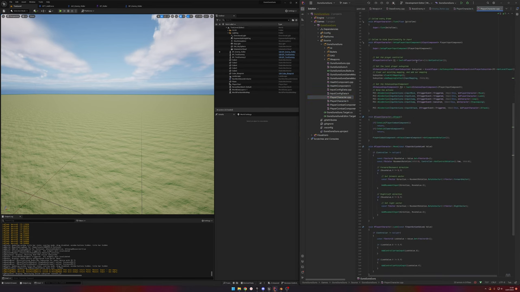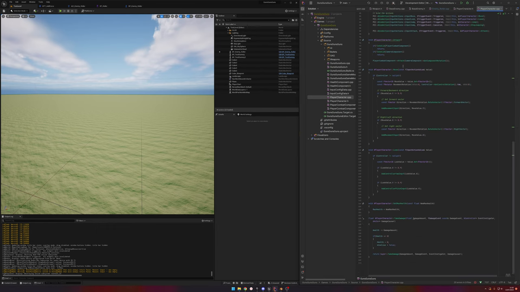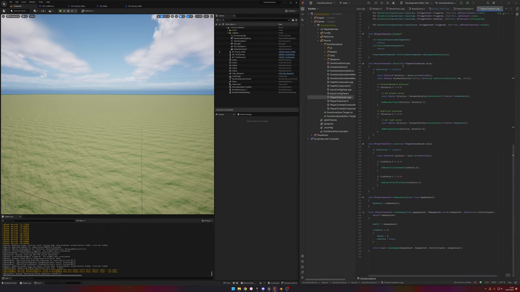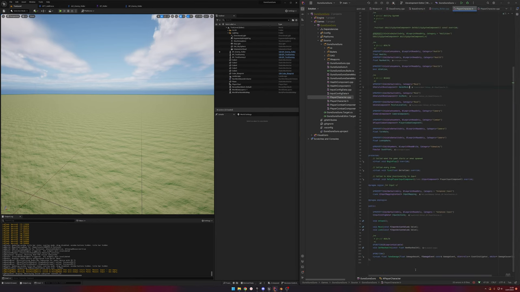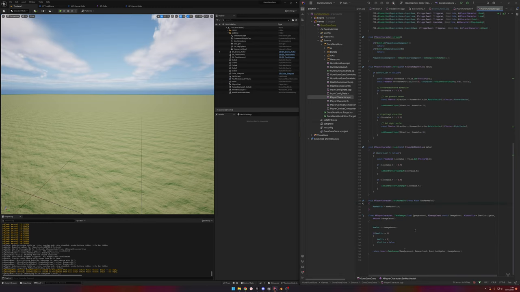Let's see. Max health, take damage. That is the damage event, I think. That is the normal damage event, so that should be called. Quite certain. Yeah, because that's a thing we override, so that event should be triggered. Let's make sure. We log. Attempt warning.